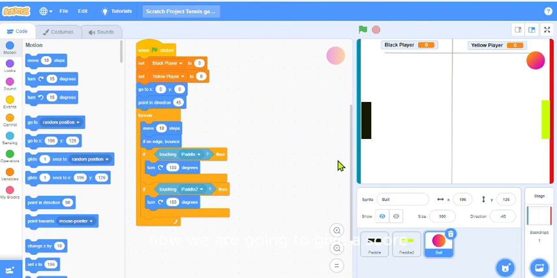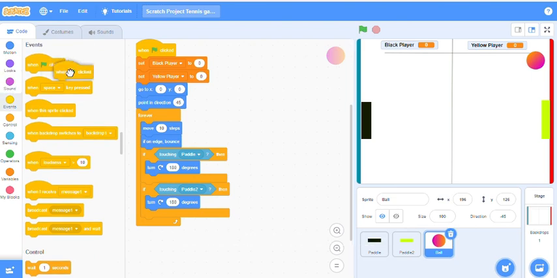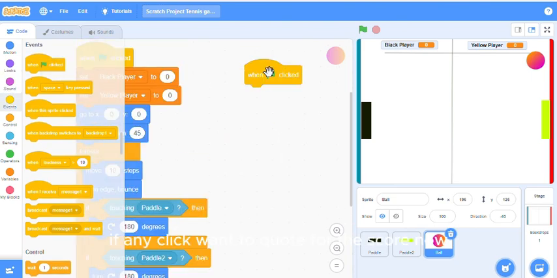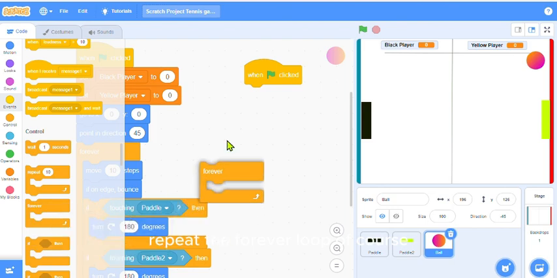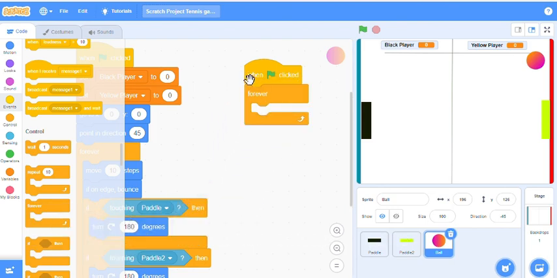Now we are going to give a scoring. Let's give the score. How do we tell it a score? So we give it points. With any click, we want to code for the score now. So with any click, the score should run forever. We pick the forever loop because it should continue throughout the game.